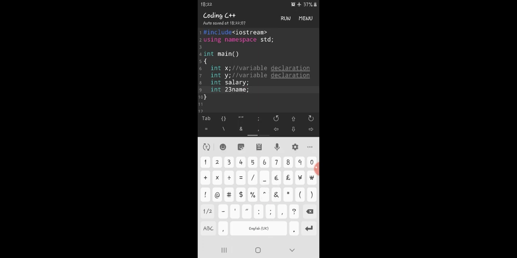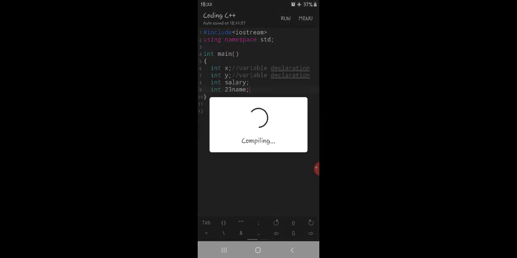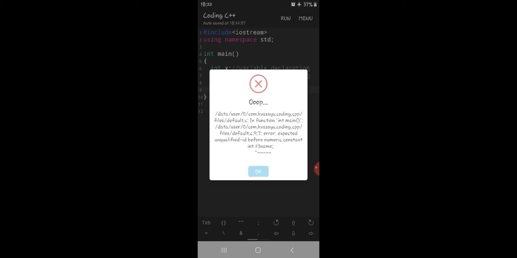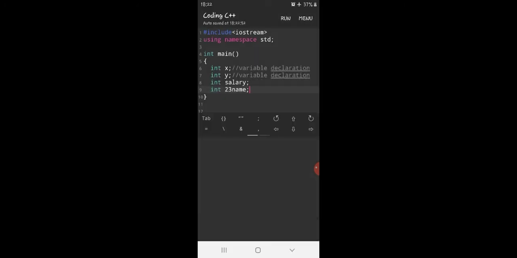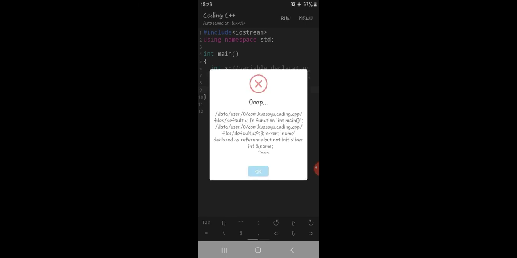For example, here, if I try to run this program, it will give me some errors simply because a variable name cannot start with a number. You see, a variable name cannot start with a number. Or you cannot create a variable name with a special character. Let's say I want to name a variable as ampersand name. Let's try this and see what happens. I have used an ampersand symbol and a name. You see, it gives me an error.